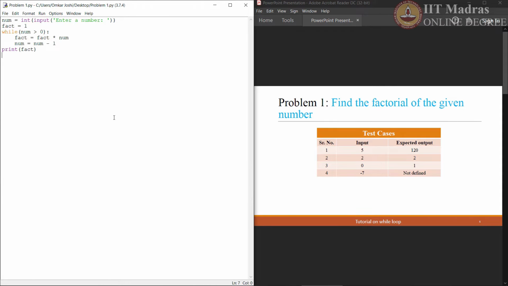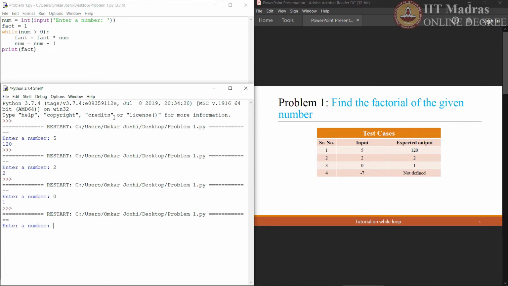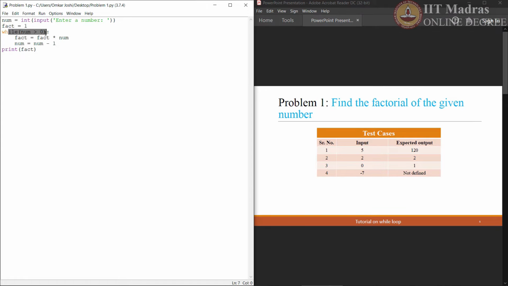Now let's see what happens with the last test case. Minus 7, it prints 1. Now over here, the problem is minus 7, it checks whether the minus 7 is greater than 0 or not, which is not the case. Hence, once again the while loop will not execute and it will directly print the factorial value which is initially assigned to 1.